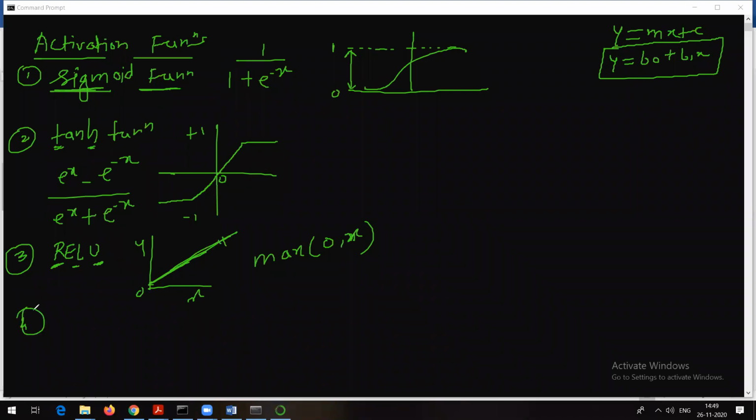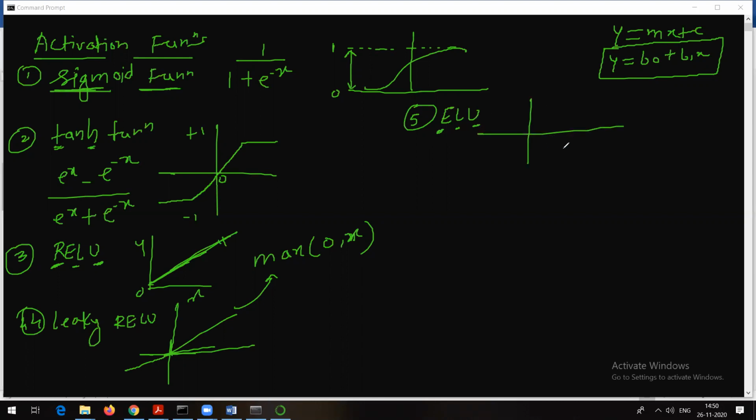One more activation function is called leaky ReLU. It looks something like this. Calculation wise, leaky ReLU is very easy. That's what I can tell in short. There is something called ELU also, that is exponential linear unit. The graph of this looks something like this. This is negative, this is positive.